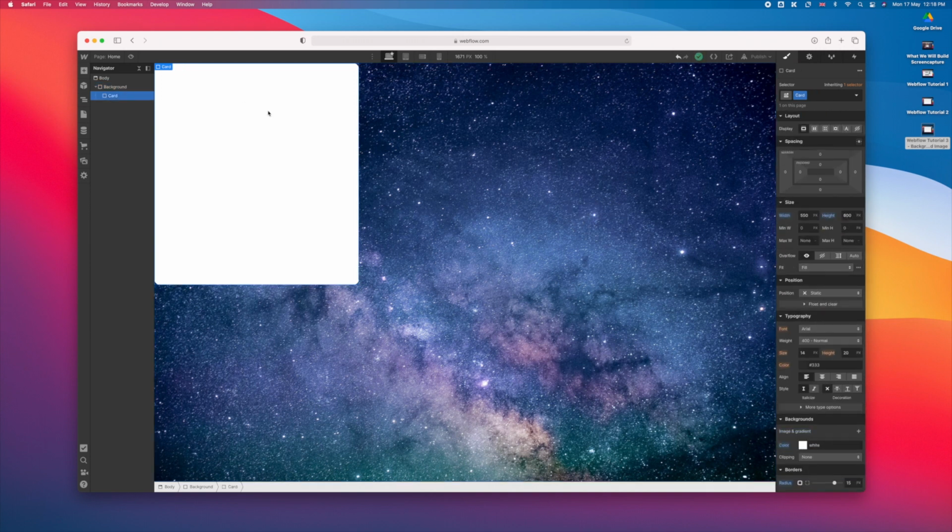So we basically have to go back to our background parent element, and either we can select that in the canvas, or we can use this navigator. As I mentioned before, it's like a tree view of all the boxes in your site, and you can just click on it here.